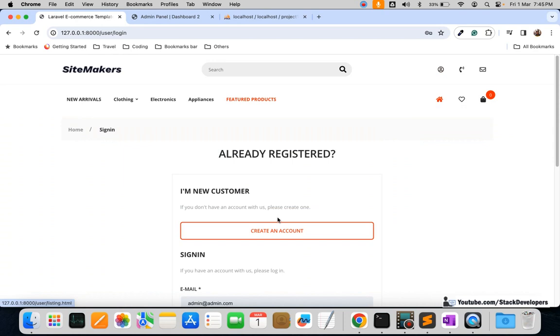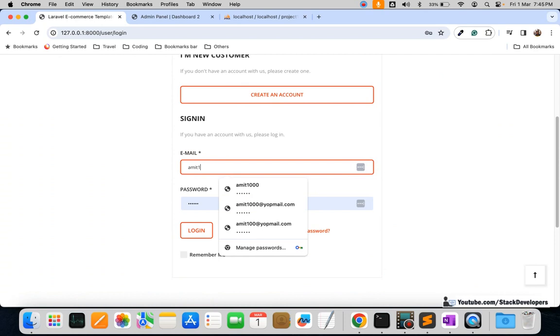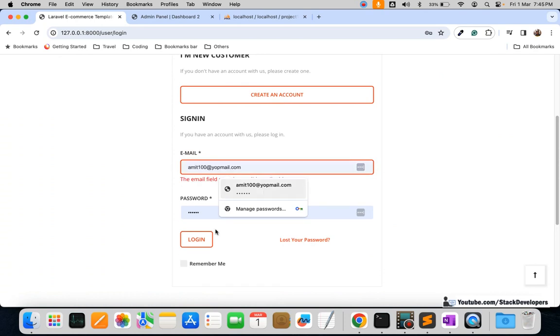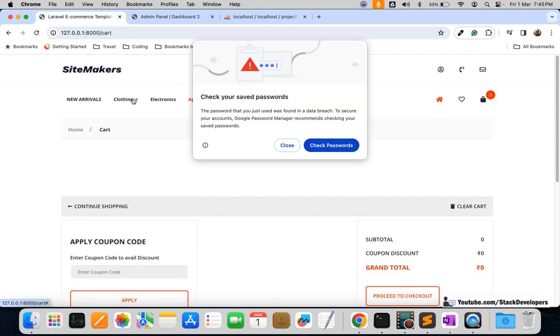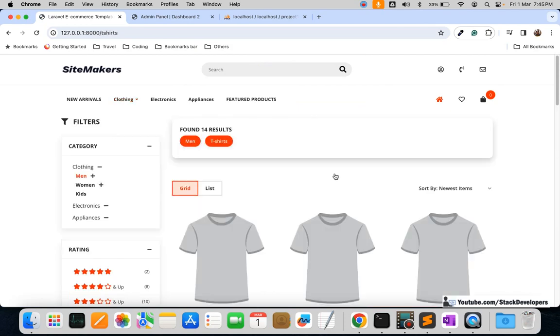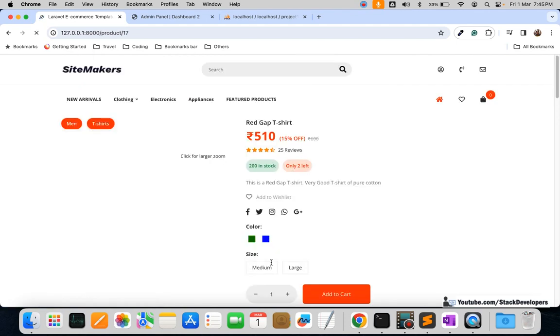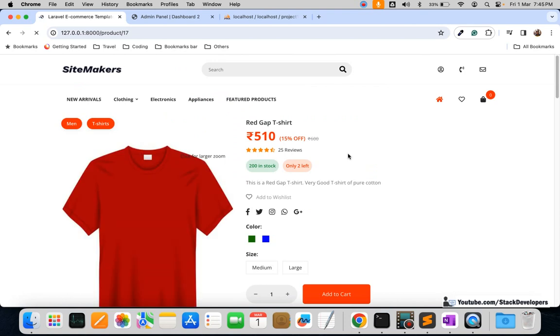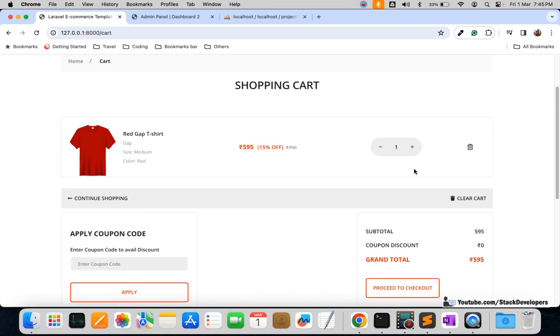First of all we are going to log in to one of the accounts that we have created earlier. This one is the test account, and we're going to log in and add some product to our shopping cart. I'm going to add one of the products, like this red casual t-shirt. After adding this t-shirt, let's select one of these sizes here. I'm going to select one size and click on add to cart.